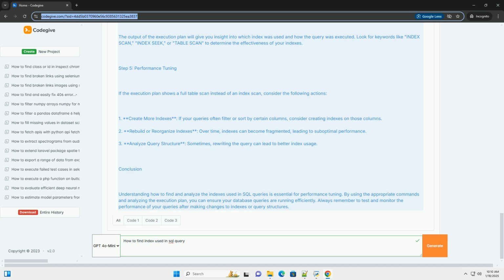Step 3. Using the query execution plan. Most SQL databases allow you to view the execution plan for a query. The execution plan shows how the database engine will execute the query, including which indexes are used. The method to obtain the execution plan may vary depending on the database system you are using. Below are examples for popular systems like MySQL, SQL Server, and PostgreSQL.